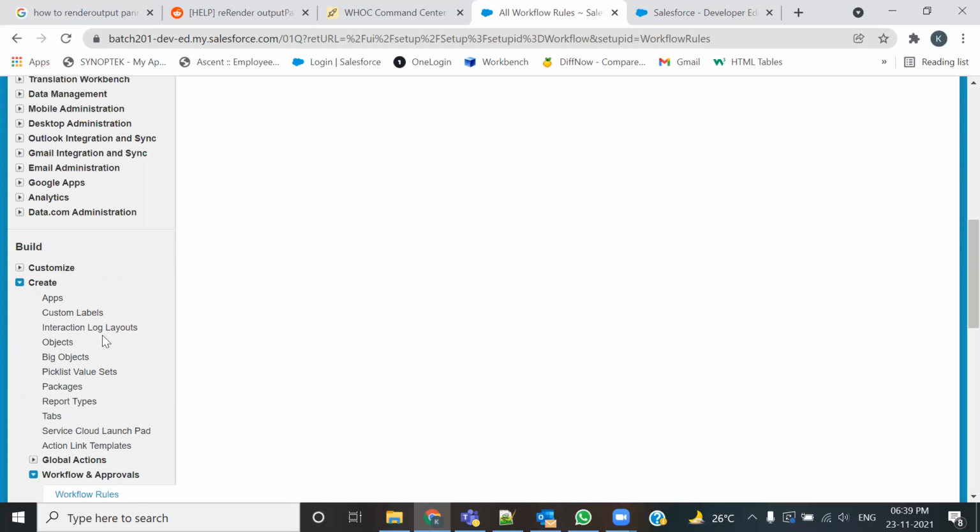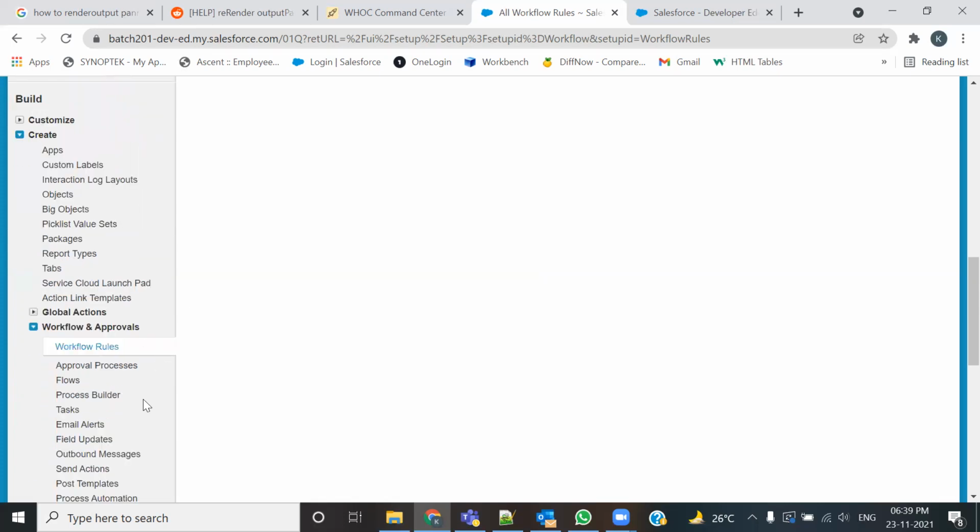If at all I wanted to create a workflow, I should do something on the first page, then I should do something on the next, on the next, on the next, like this. So workflow is what? How do you create the workflow? We create the workflow from one page to another page, something like that. Now let's see how the process builder looks like.